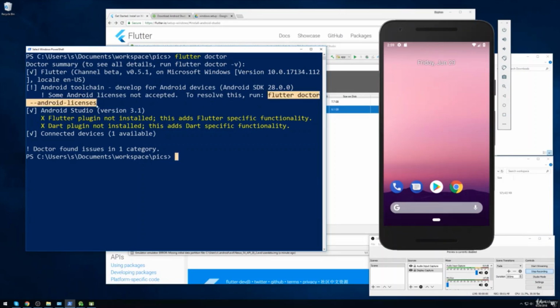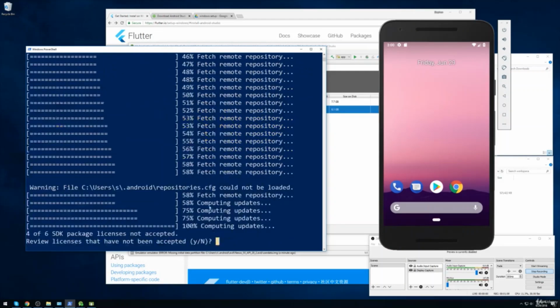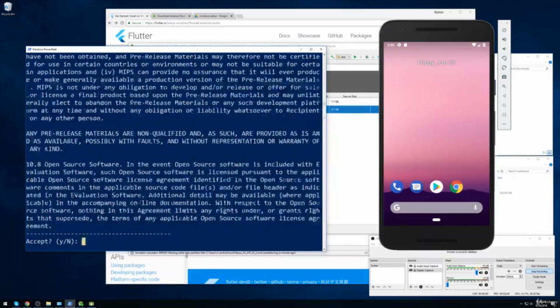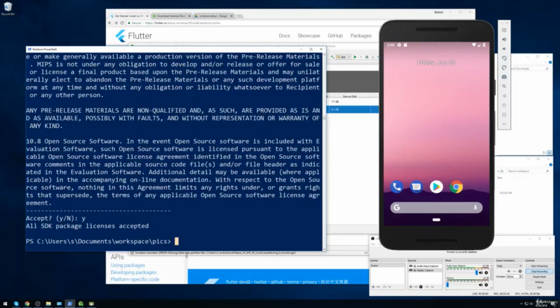I'm going to run that command. So I'll just copy that, paste it down here. Again, flutter doctor --android-licenses. I'll run it. And then we're going to see a couple of prompts down here that say, hey, do you want to accept this? So you're just going to say Y and then enter, Y, then enter, Y, then enter, Y, then enter. And that's pretty much it.